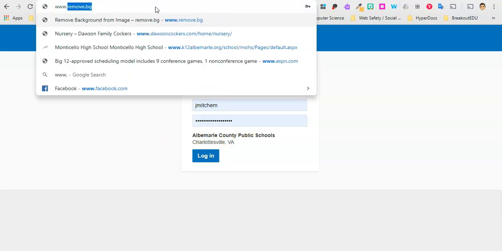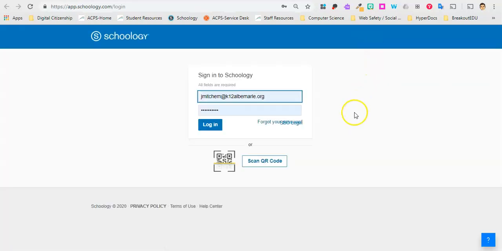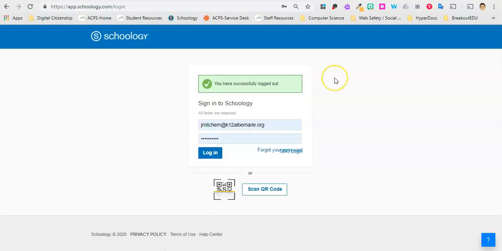Do not just type in Schoology.com. You'll be taken to Schoology's website. If you hit login at this point, you're going to see a login page, but notice it does not say Albemarle County Schools, Charlottesville, Virginia. You will receive an error message when you attempt to log in on this site.